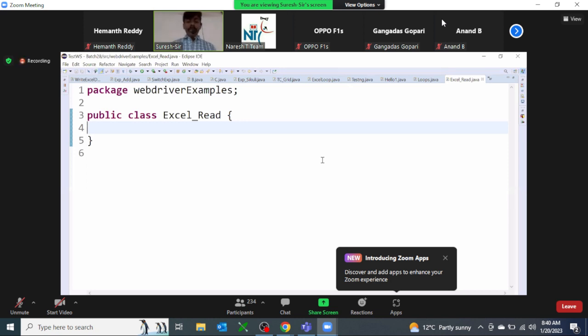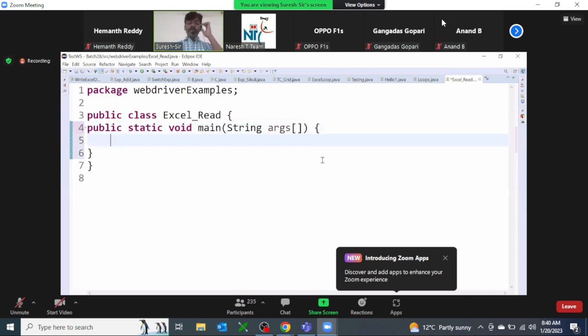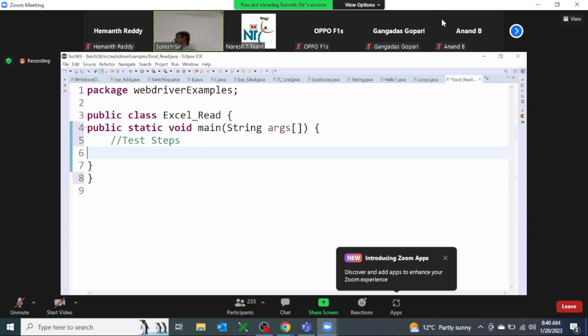And then the method: void main with String args. We need to follow all the steps, but we are not writing any Selenium.